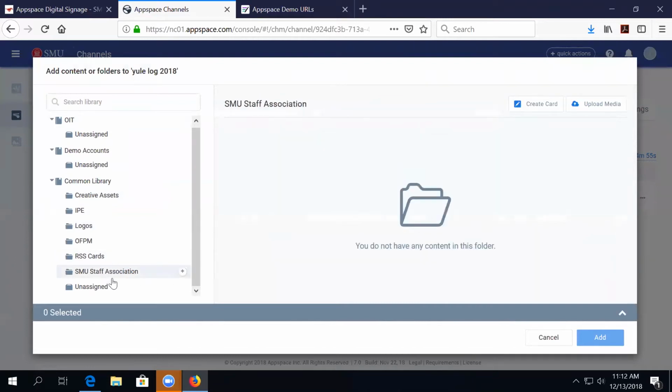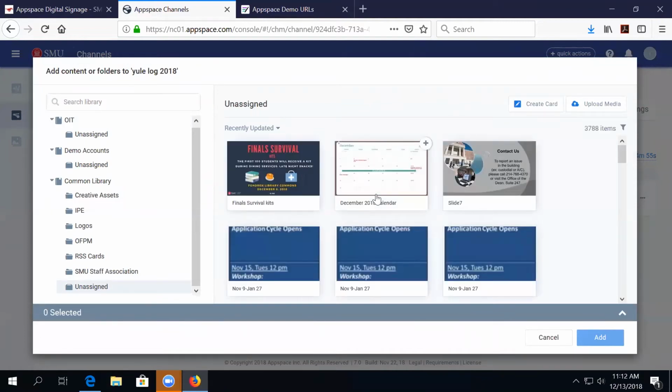We have some information. Nope, nothing there. Anything that's unassigned? It should be hundreds of things here. Give it a second to load. There we go. So all kinds of stuff that's available there. And then I can also upload any new content too by just clicking the upload media.